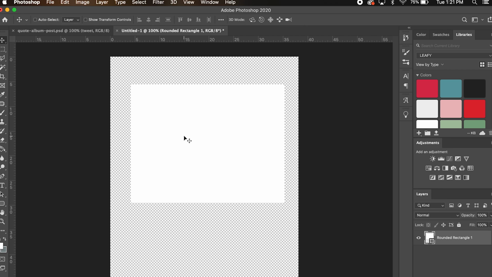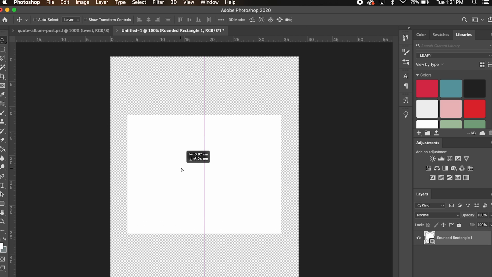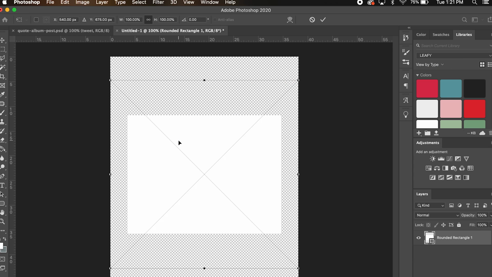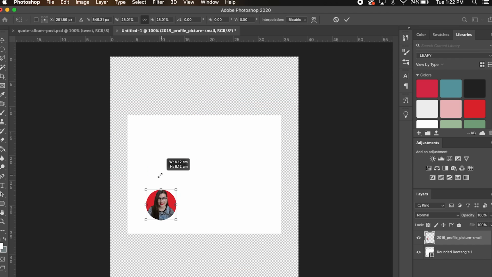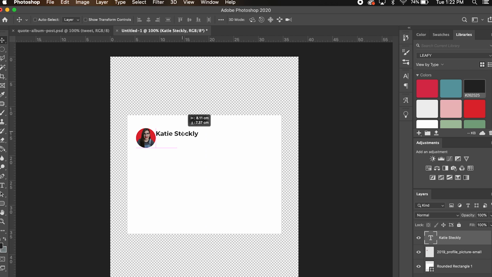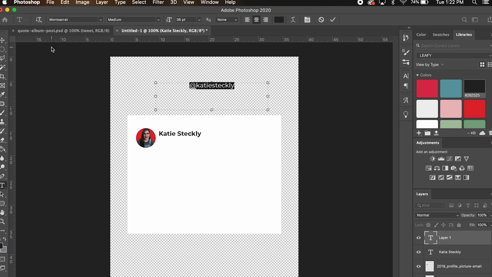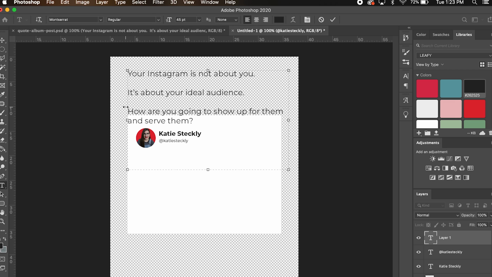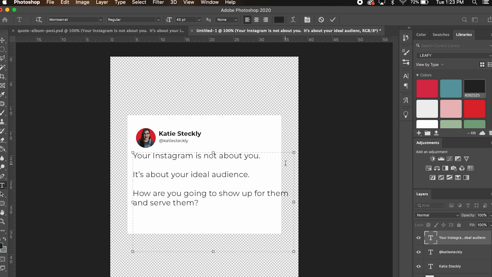Once you've got the white box as a background, you're going to want to add a profile picture. I just dragged my photo in and I cropped it so that it would be a circle. And next to it, I put my name and my @username below it in smaller and lighter font. Finally, I wrote out whatever I wanted my tweet to be and put it below. Then I adjusted the white box to be the right size to capture the entire tweet.